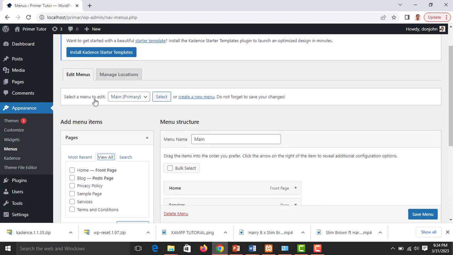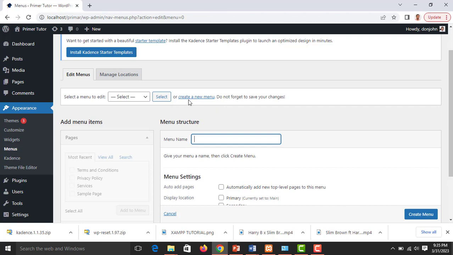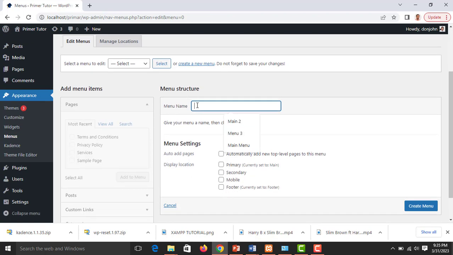Alright, so looking at this place, this is where we are going to use to create our main menu. And if you don't have any menu before, this place is not going to show like this. It's going to just tell you to create a new menu. Alright, so since you want to create a new menu, let us click on this one. Alright, you can see how it's showing now. Let's scroll down from there to where we have this main menu and type in the name of the menu.